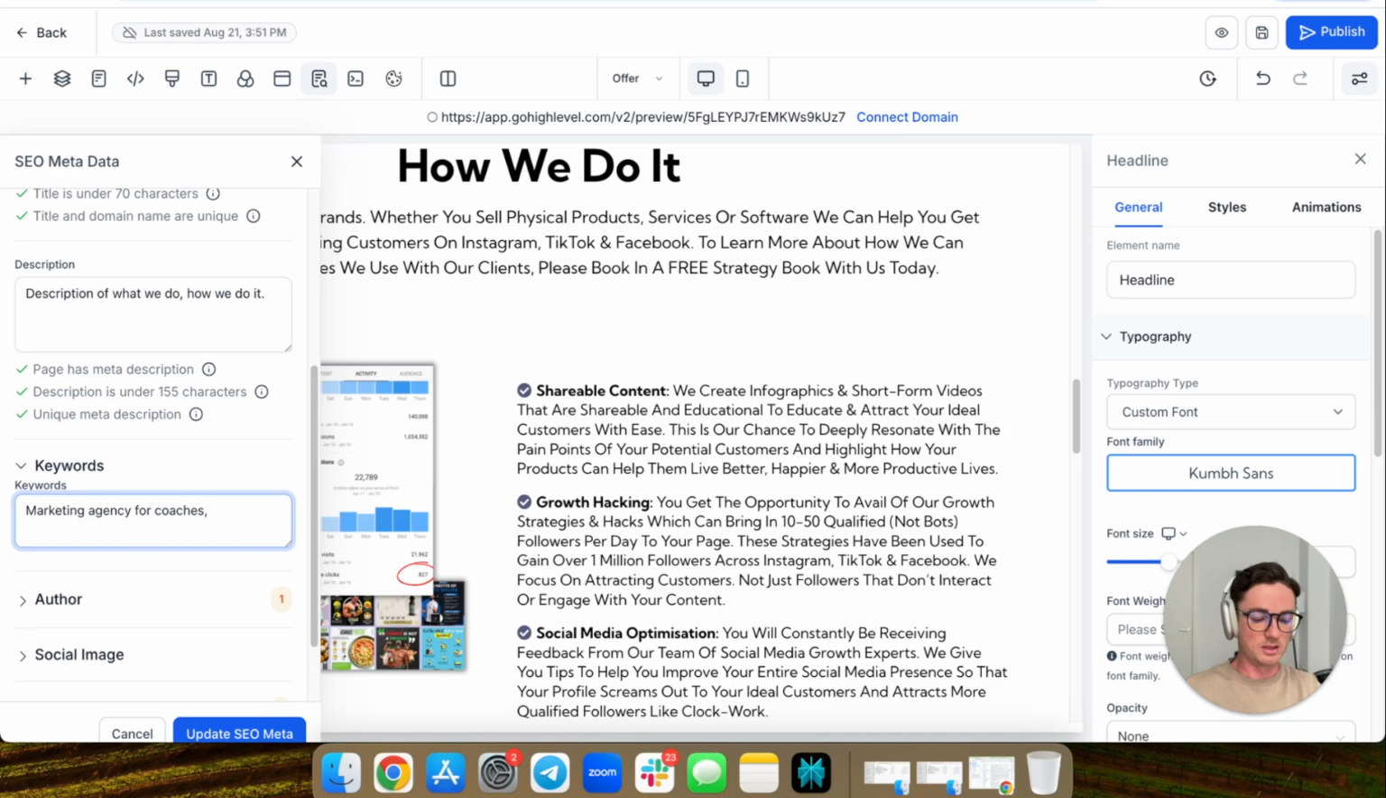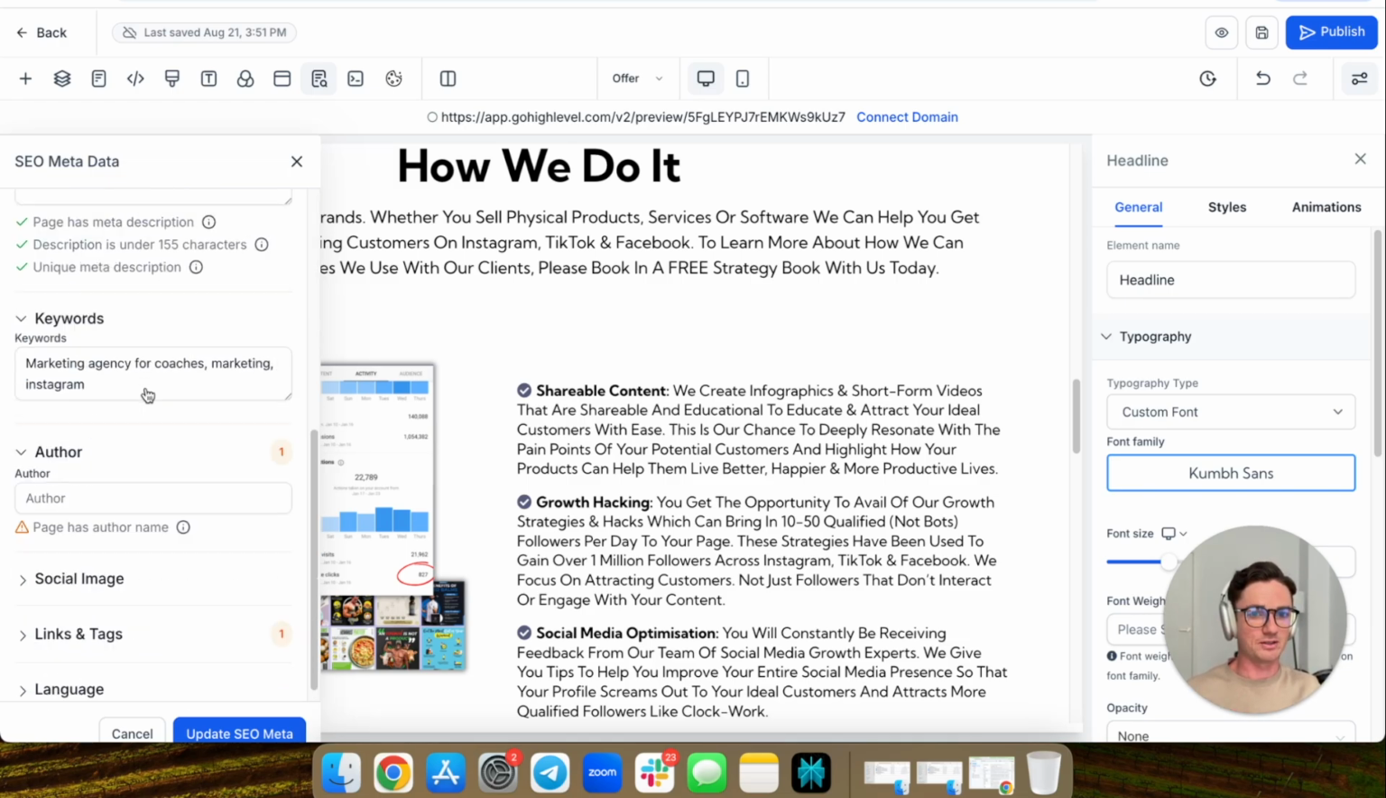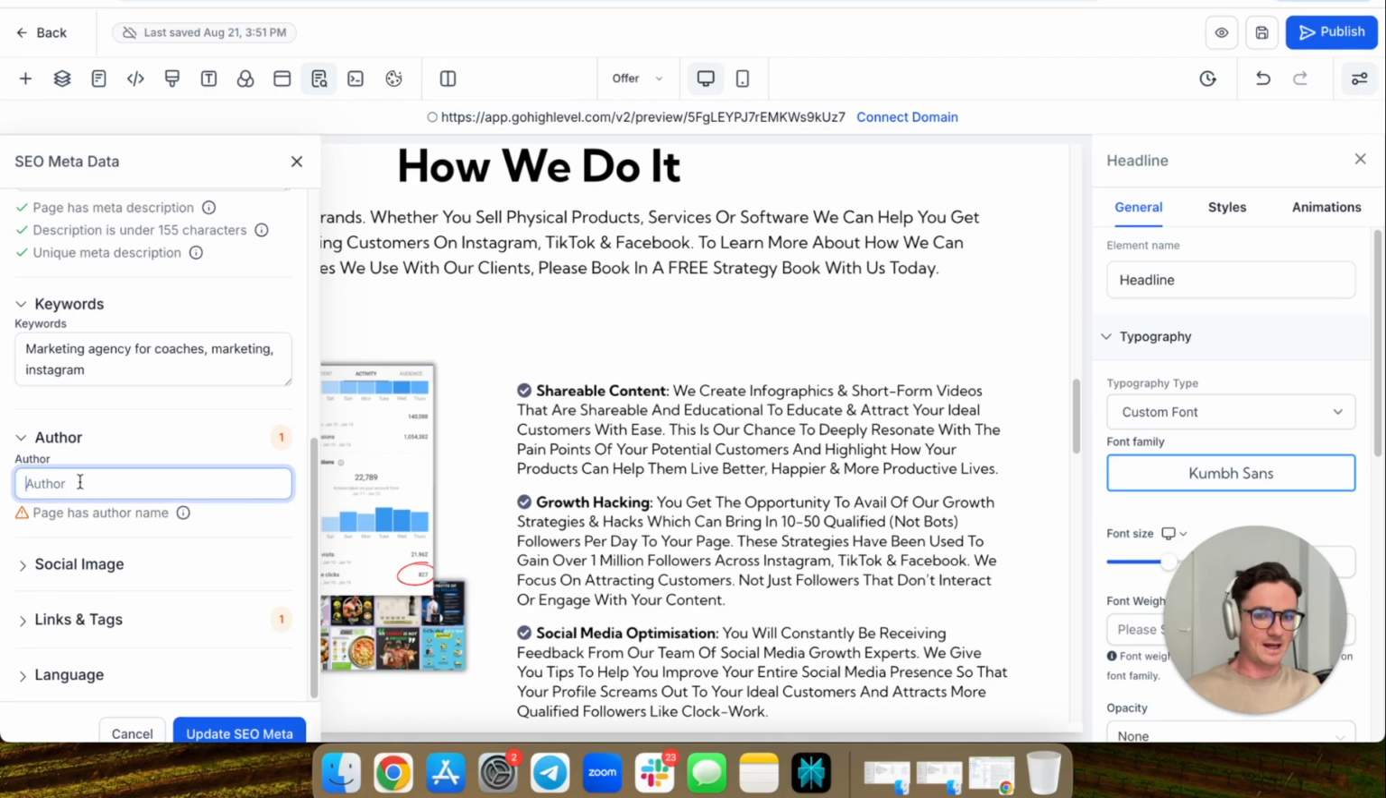I can put in small keywords like marketing, Instagram. Again, we're not going to go into SEO and keywords here. It's not the point of this, but it's just to make sure that you have all this filled out. Author, you don't have to do this for most websites, but of course you could put in your name. Okay, so let's just do that there.